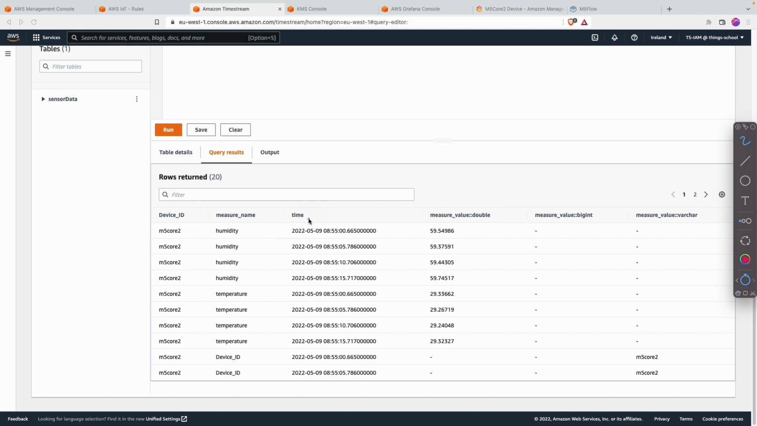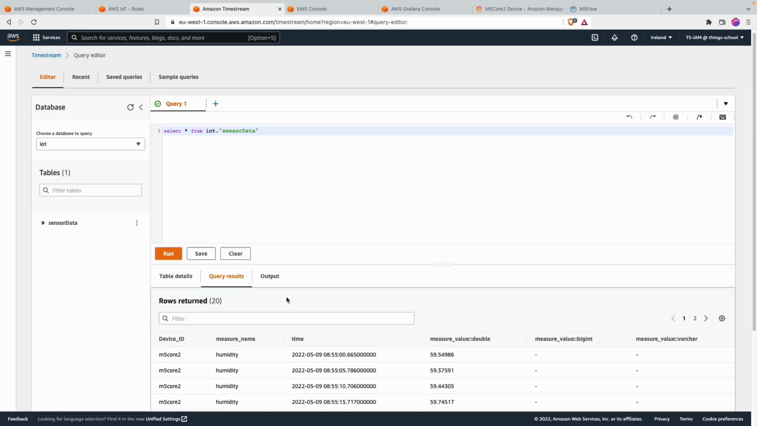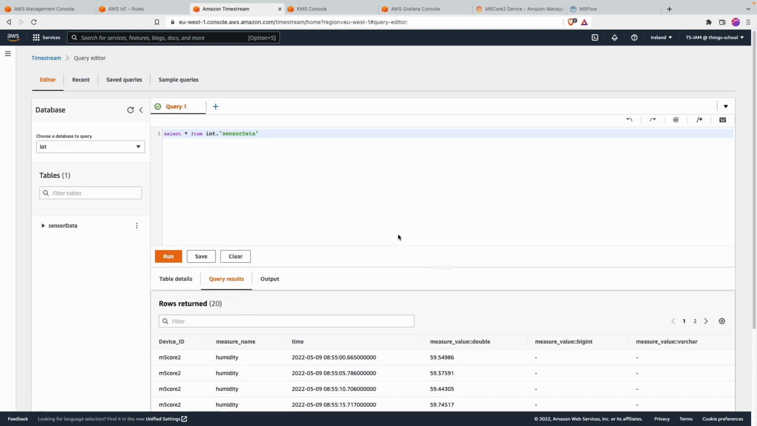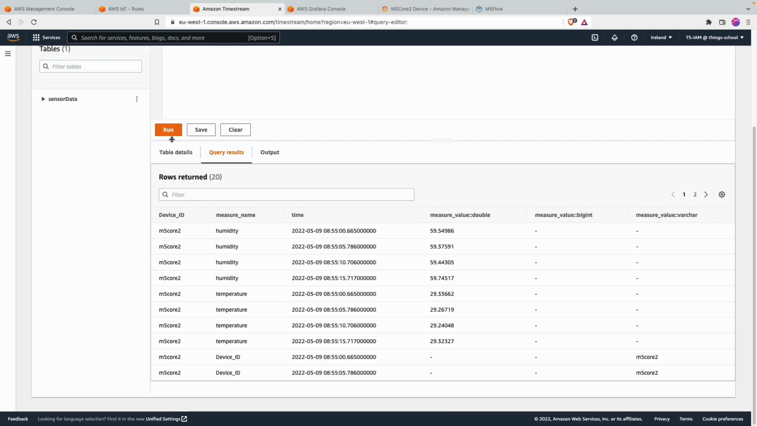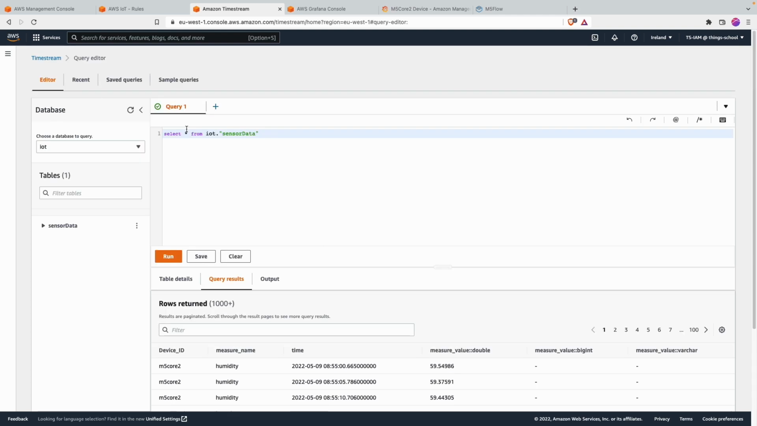That's based on the GMT timing. Okay. So you can scroll through this, and then you will see all those measures and the values in here. Okay, great. So we have the data in Timestream now. The next thing we want to do is provision Grafana. Now that we have the data in the Timestream database, I can run the query and we have all the data in Timestream. So let's try to get that into Grafana now.